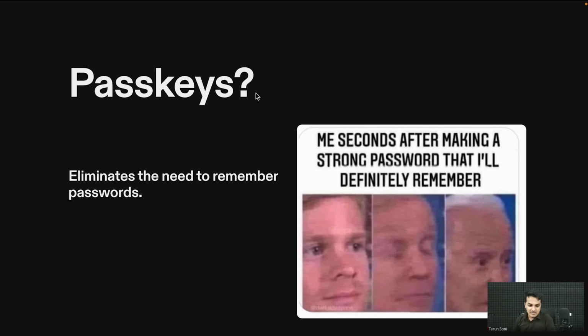The second thing is that it eliminates the need to remember passwords. I don't think I need to say anything about this. Well, you know it, I know it. You don't remember your passwords, even I don't.